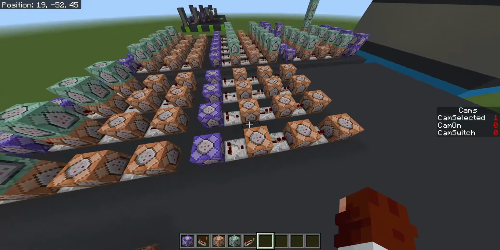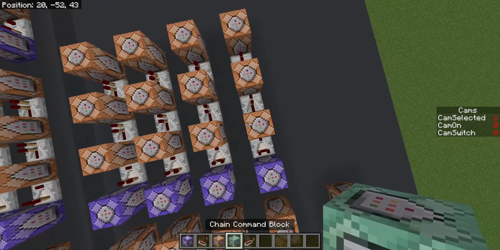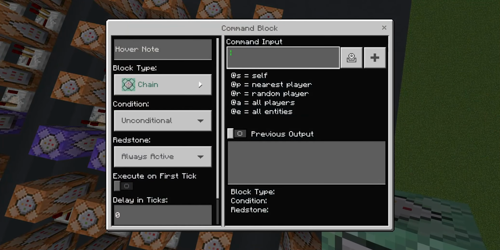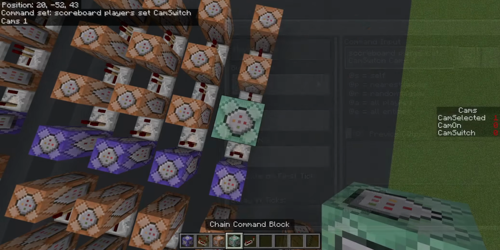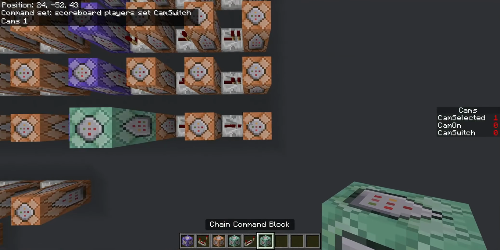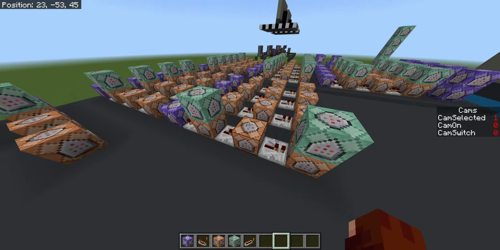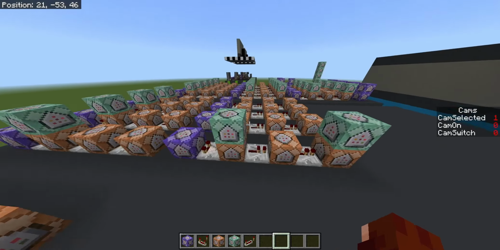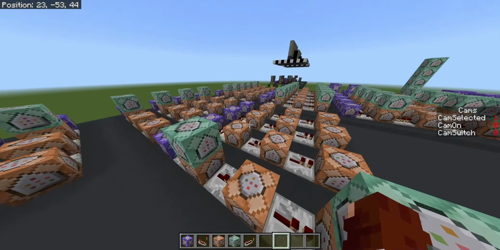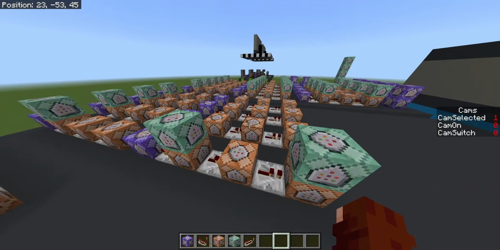Now on top of this row of command blocks, we're going to be placing a chain command block, and in that chain command block, we're going to type scoreboard players set cam switch on cams to 1, and then we're going to take this, place it on this row right here, and make it so it sets back to 0. The reason why is because we're summoning items, and we don't want the rest of the system to be able to detect those items while we're summoning them before we can pick them up.